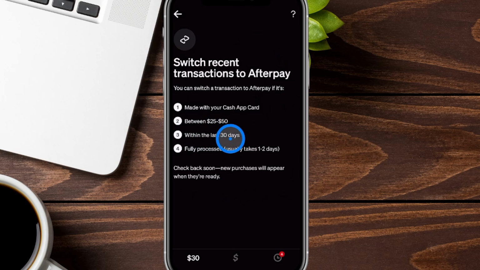and it has to be within the last 30 days, and it has to have fully processed, which means it can take a couple of days to have shown up on this account. So if you did it today, it might take a day or two later to show up, and then you just come check back over here, and it'll let you go through that process to go ahead and switch it over to your Afterpay account, and then have it split that charge into multiple payments.